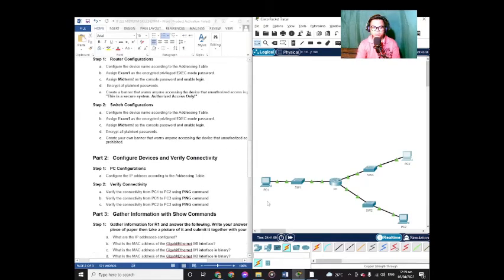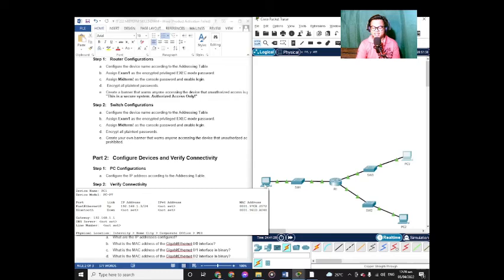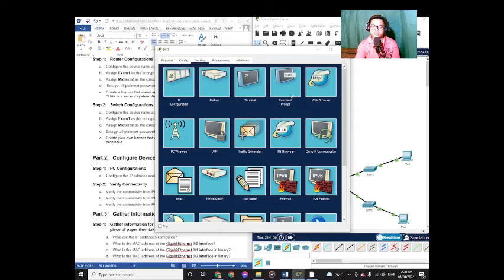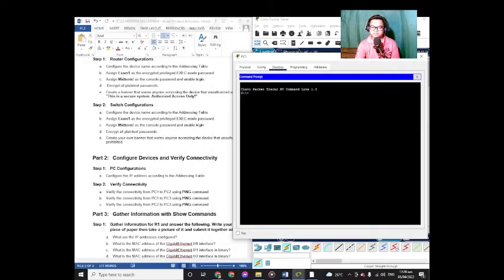Okay, step 2. Verify the connectivity from PC1 to PC2 using ping command. I-connect daw natin sila. I-test daw natin yung ano natin. Subukan natin sila, di ba? Okay, go to PC1 and punta tayo dito sa command prompt. I-ping daw natin siya ang PC1 sa PC2. Okay. PC1, i-ping natin siya sa PC2.